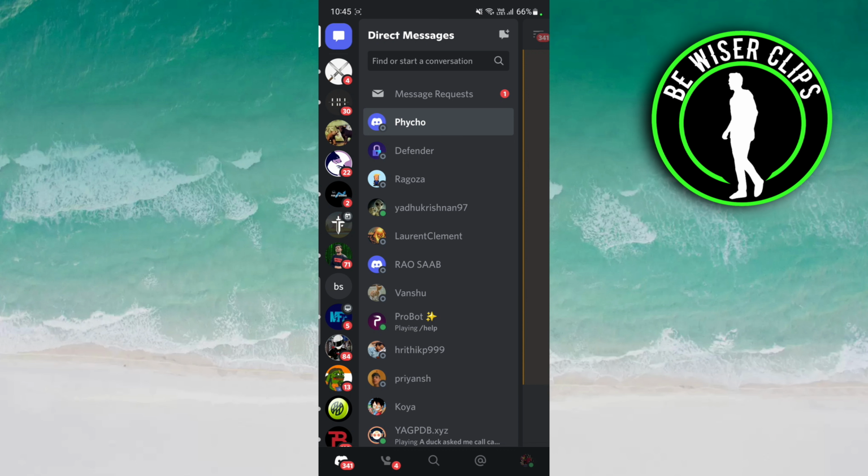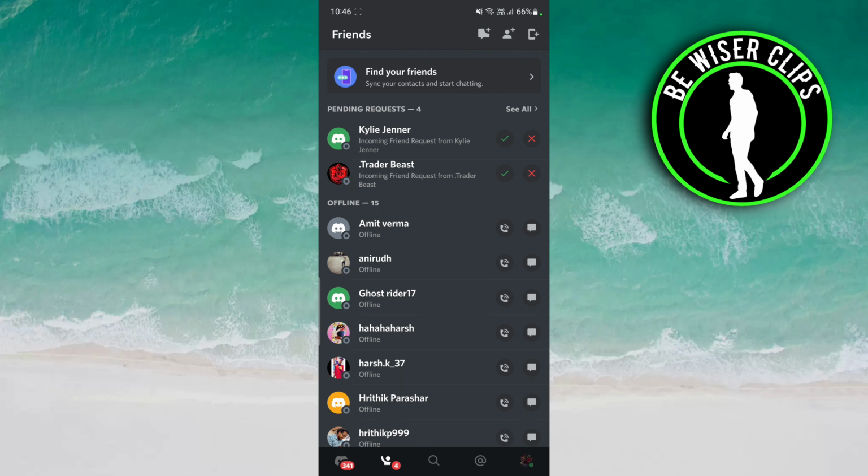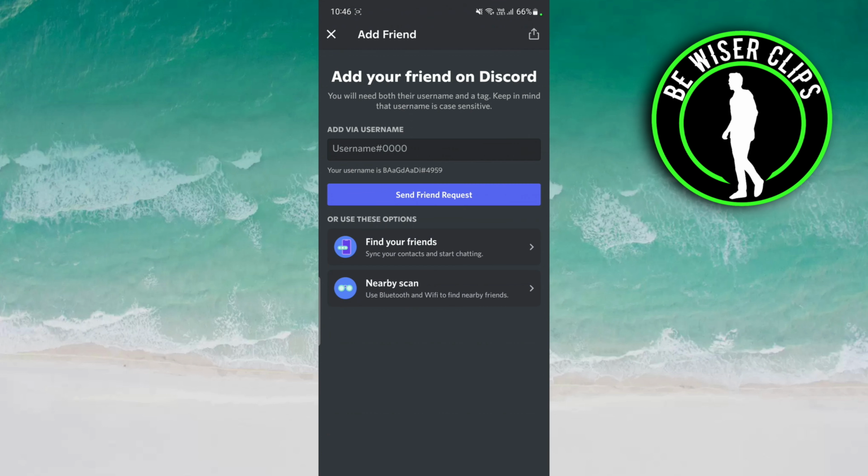Let's get started. So you can see at the bottom, on the second option, a person like a hello symbol is present. You have to click on that, and at the very top on the right side you can see there are three options. You have to click on the center one, and that's all. Here you can just add a username and search for that person and send a friend request to that person. So that's all for this video.